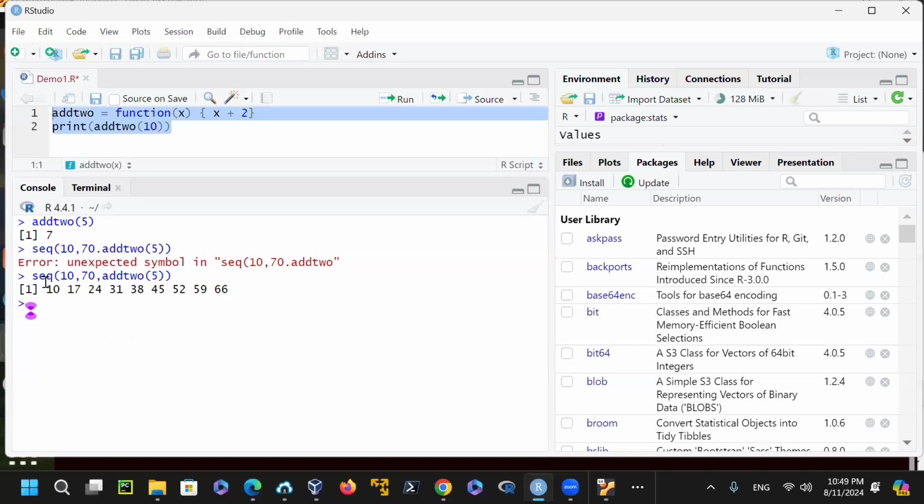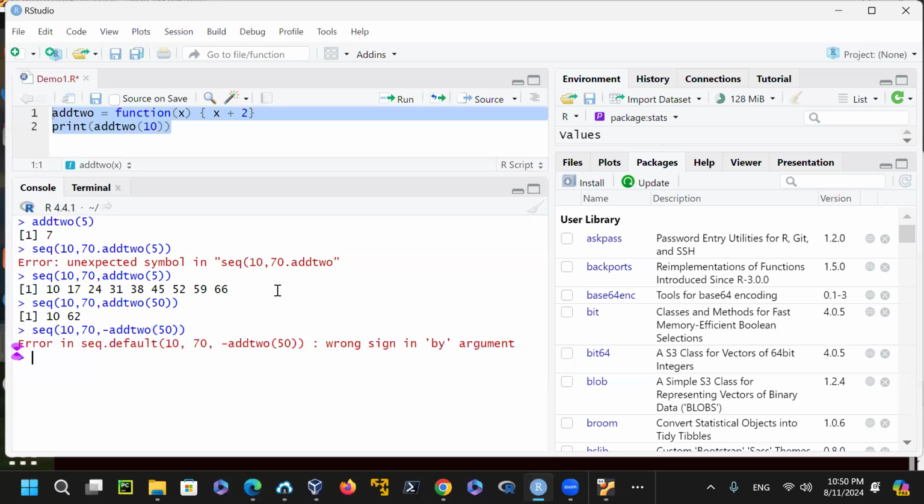So sequence takes 3 arguments. This is the first argument, this one, and the third one was my value that I wanted to add. So if I change this one to add 50, notice that the numbers are really small, 10 and 62, and then I'm done. So make sure that whatever you do in the sequence, it makes sense. You just cannot do a minus on that number and then expect some value here, right? So if you do that, it says wrong sign by argument.